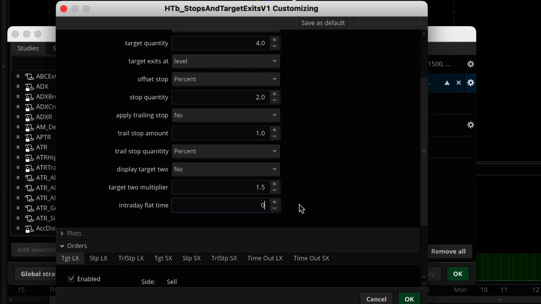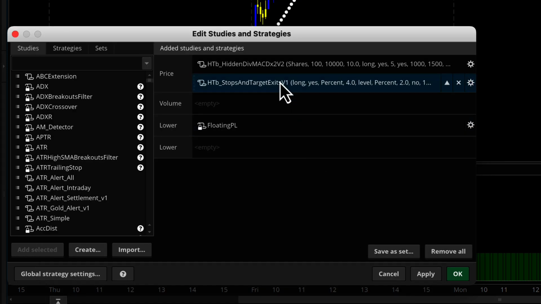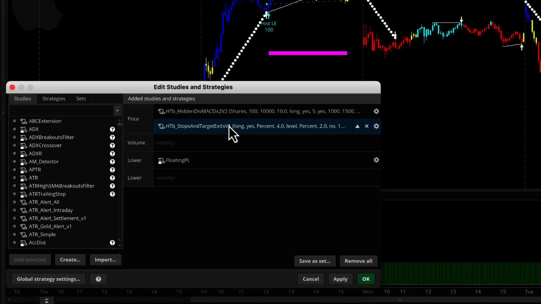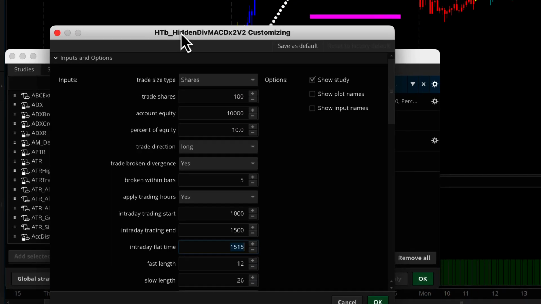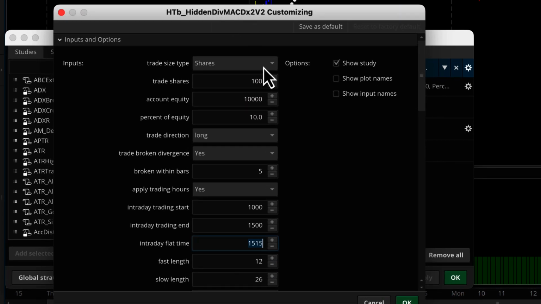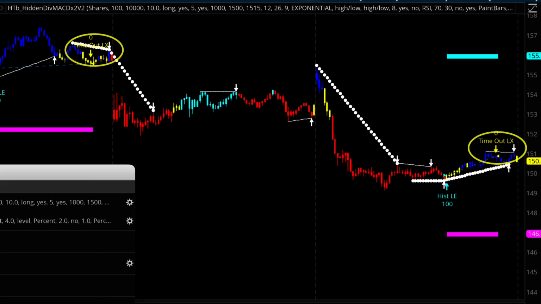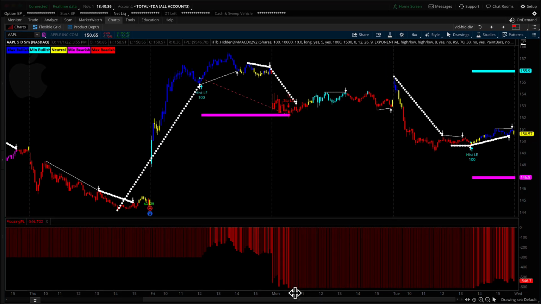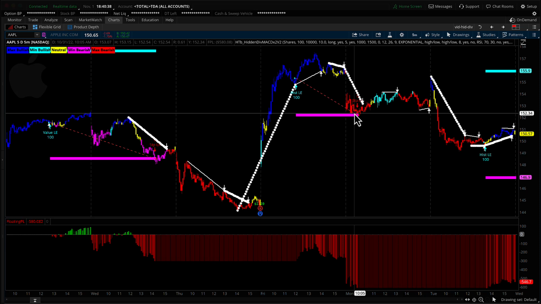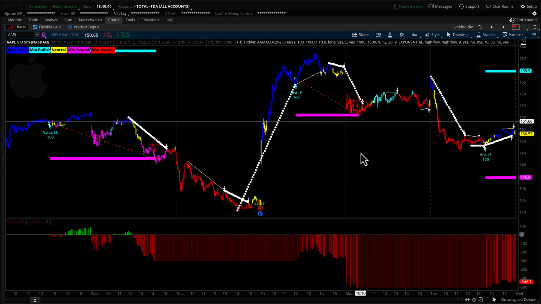So if you want to turn off the intraday flat time and you have your chart set up with both of these chart strategies, then you're going to have to turn it off on both. Let me hit apply and you'll notice that there's no changes, right? And now I'm going to turn that off on the Hidden Divergence MACD X2 by entering a 0 here, and then I'll hit OK and apply. And now you can see that instead of exiting before the market closes, each of the positions is held until it either hits a target or a stop loss.